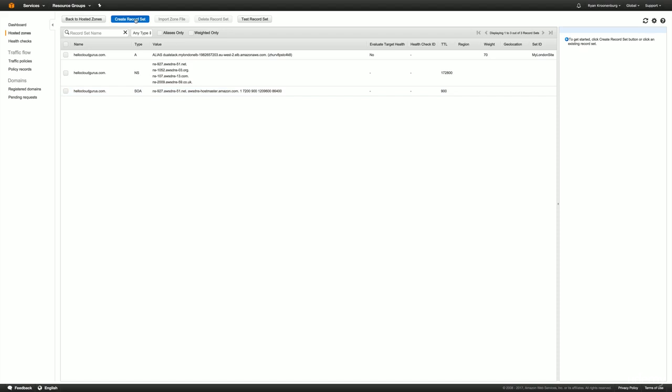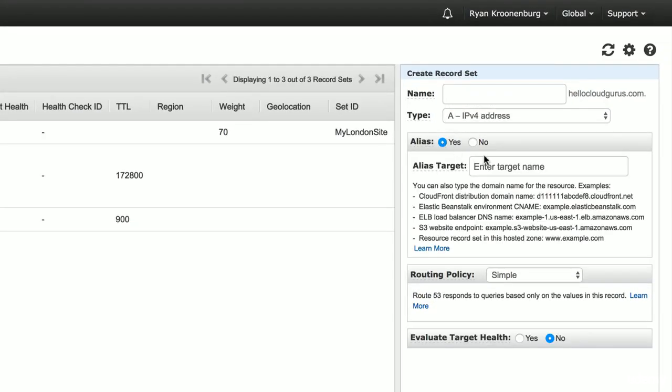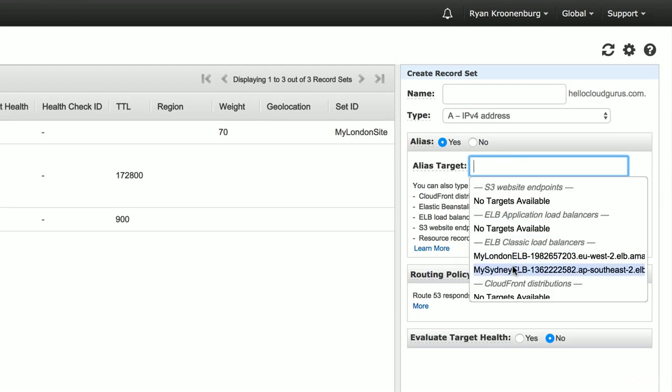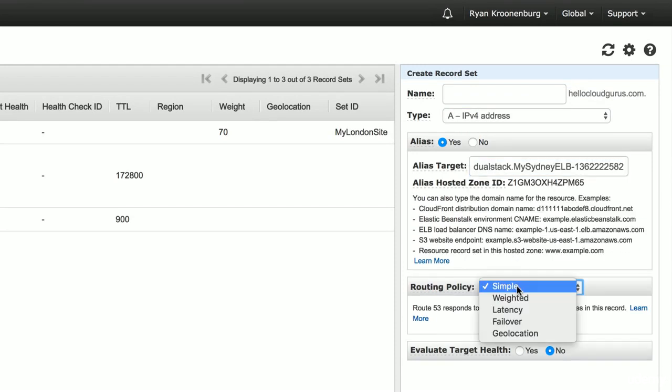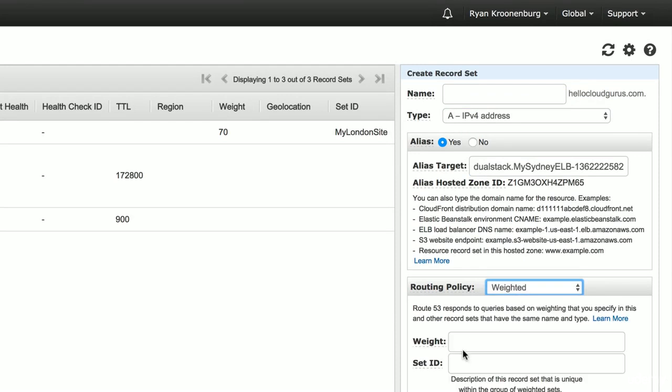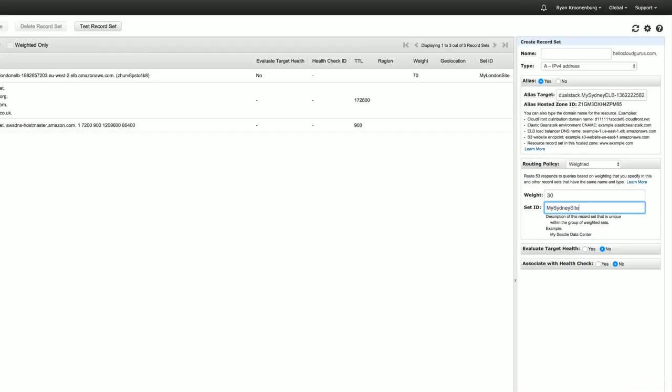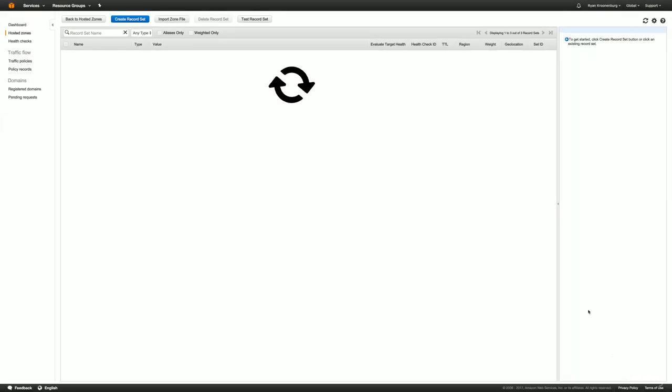So now I'm going to go ahead and create a new record set. I'm going to leave it as the naked domain name. I'm going to make it an alias, and then I'm going to click in here and send it to Sydney. I'm going to change the routing policy to weighted, and in here I'm going to set a weight of 30, and we'll call it my Sydney site. I'm going to leave everything else as default and hit create.